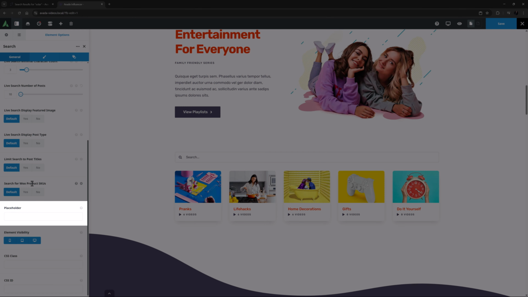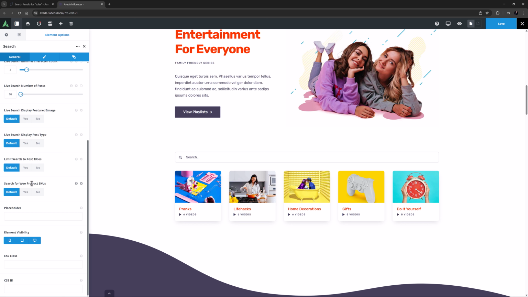Then there is a placeholder option. Here you can customize the text that is inside the search bar to whatever you like. In this case, I will change this to Search for a Video. And finally on this tab there is the usual element visibility option for controlling whether the element shows on various screen sizes, and the CSS class and CSS ID options for further customization with CSS.